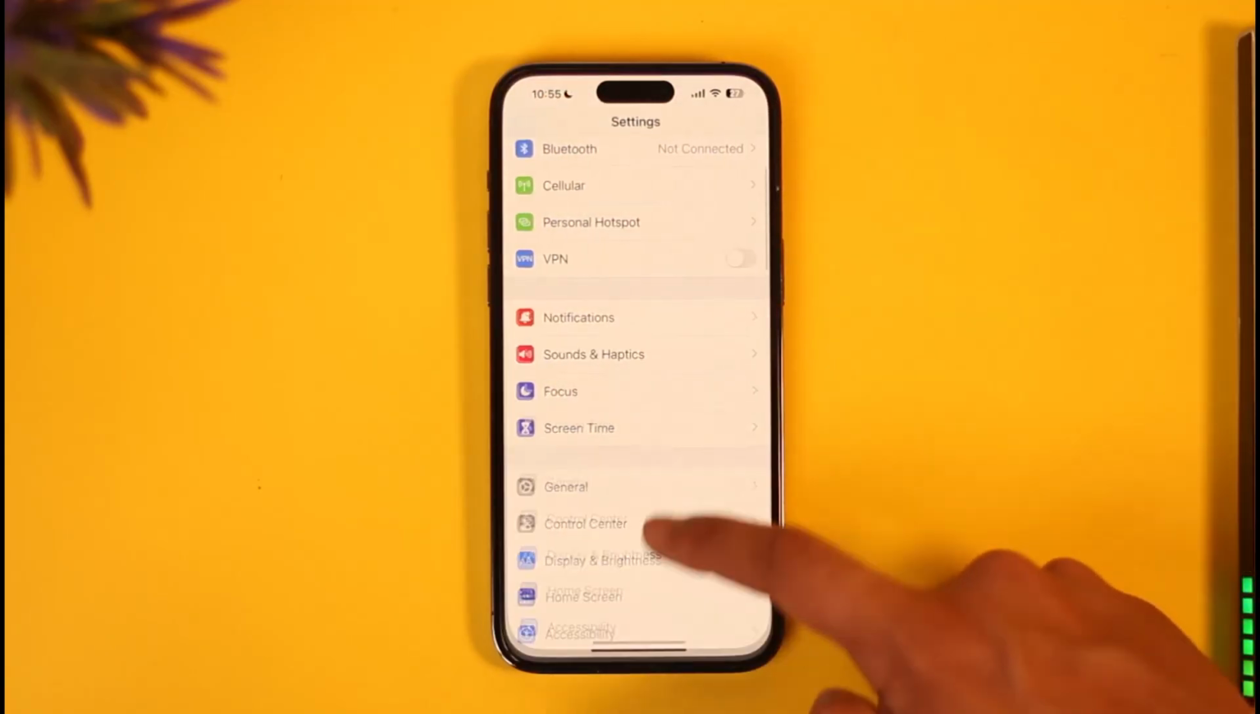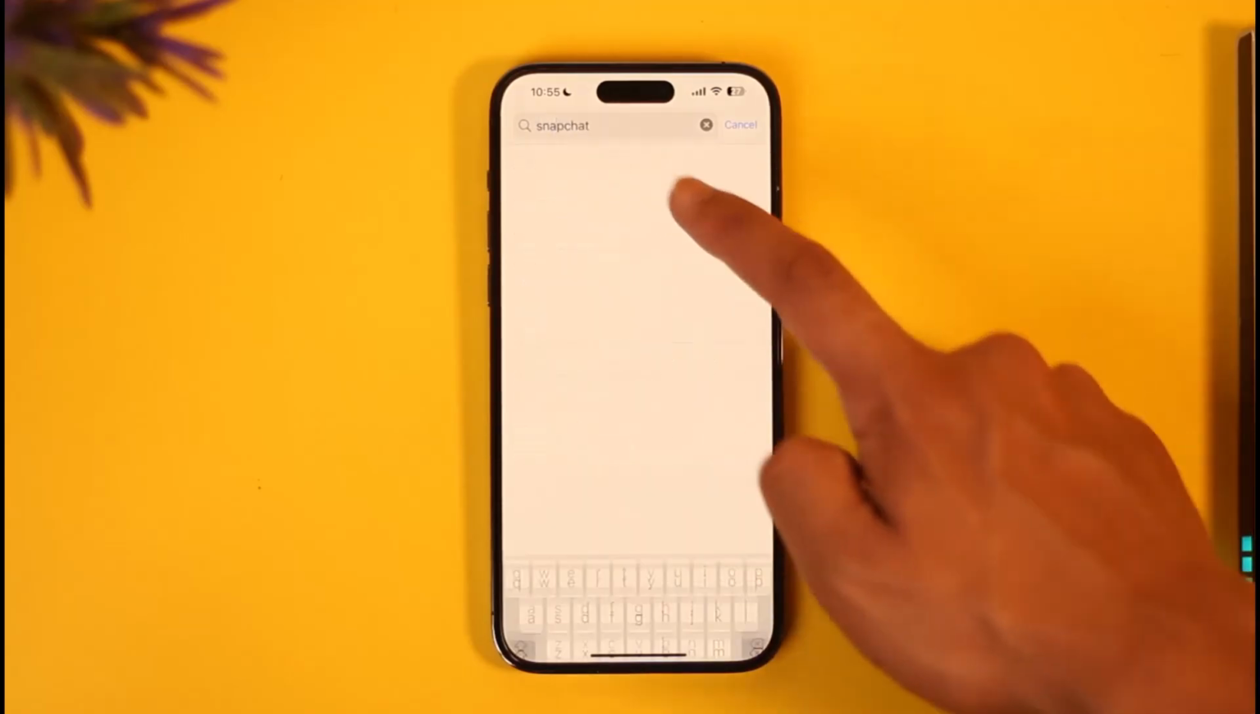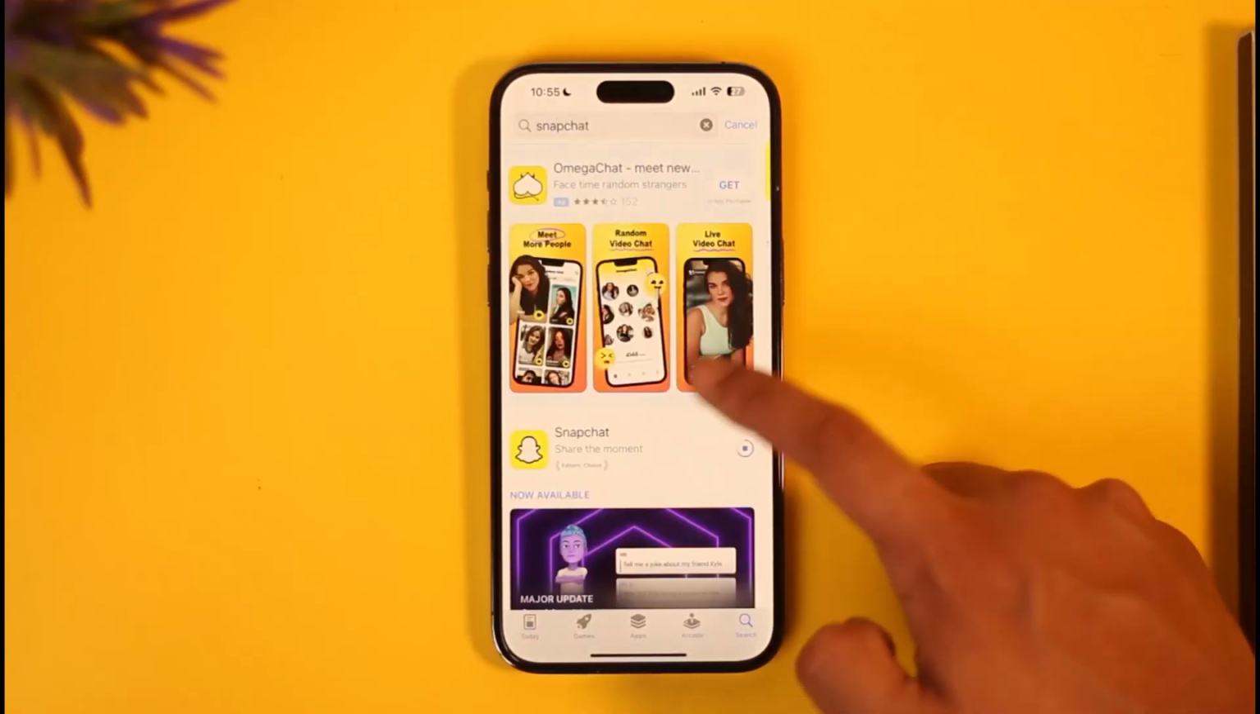Last but not the least, what you want to do is simply open up your app store. In the search box, type in Snapchat. If it has an update, then make sure to update it to the latest version.